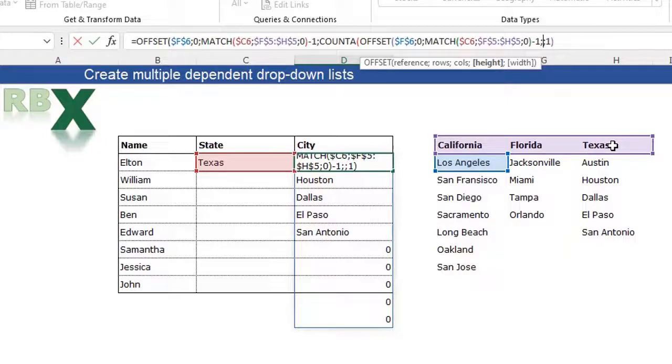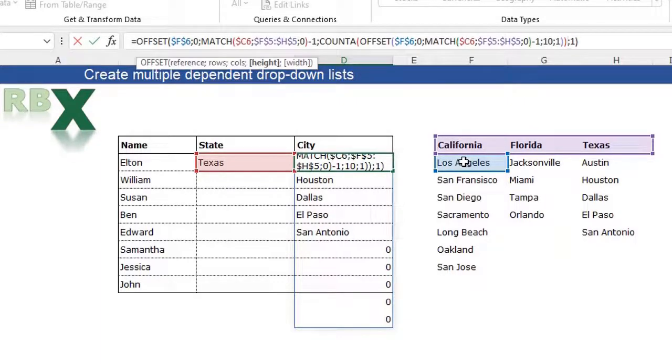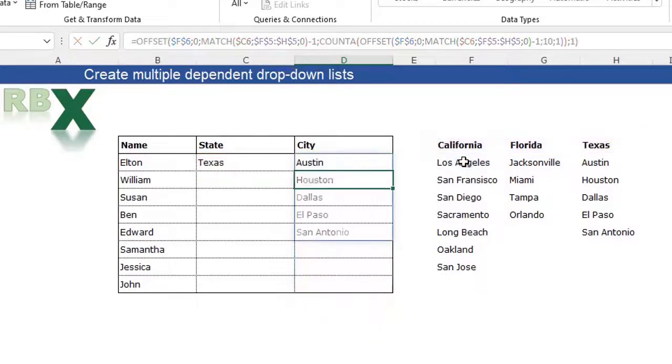Or we can choose again a 10 for that. It doesn't matter, it needs to be more than the longest list of cities you have. And for the width, I go again with 1 column. I'm closing my offset function with a closing bracket, and again, I'm closing my COUNTA function with a closing bracket, and I press enter. Well, you can see the zeros are gone. So this fixed the problem with the zeros.